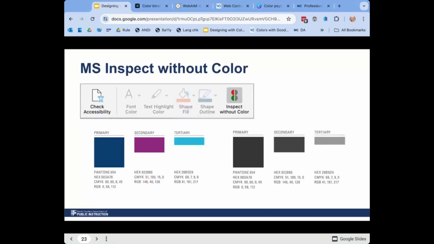Now, there are some tools built right into some of the programs that we use. So I've taken a screenshot here where I can actually go in and inspect content without color.